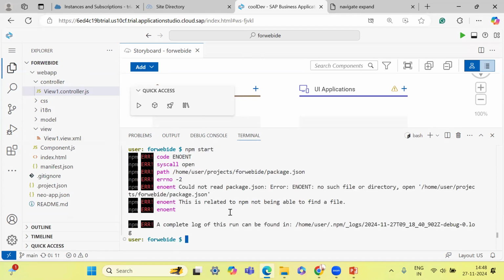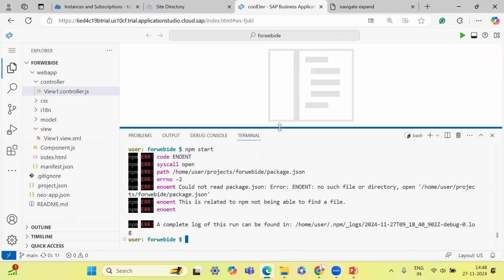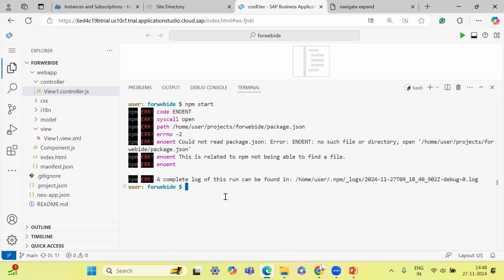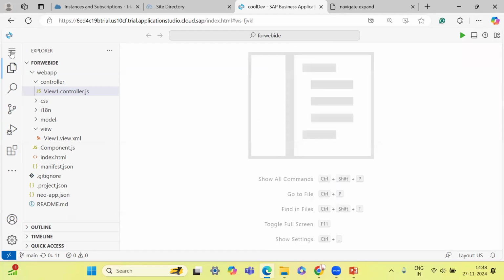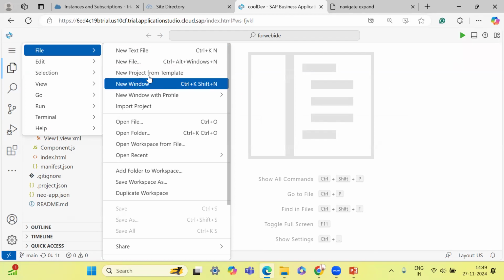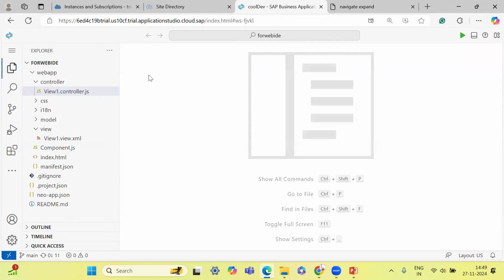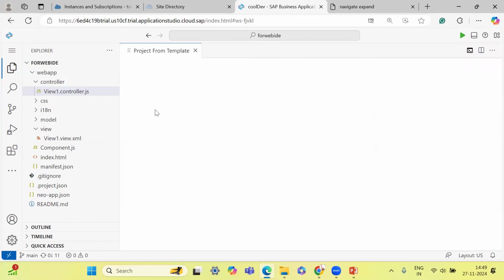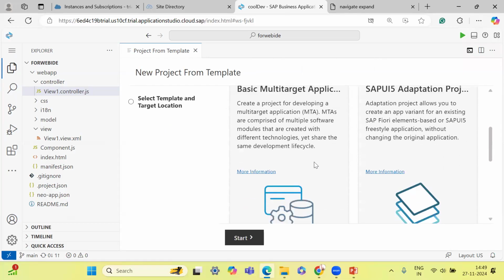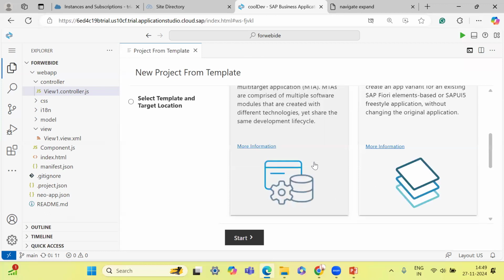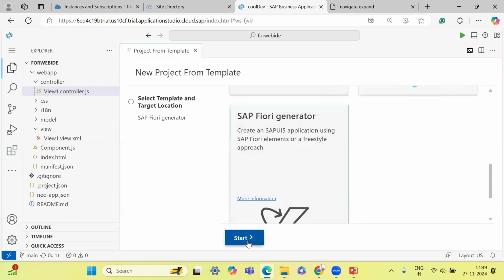No, this app is not even starting. Each app has got a problem of its own. Do we need to make a new app from the beginning or something? Okay, no problem. If none of the apps are working for us, let's quickly make an app. File, new project. Project from template, and SAP Fiori generator, start.